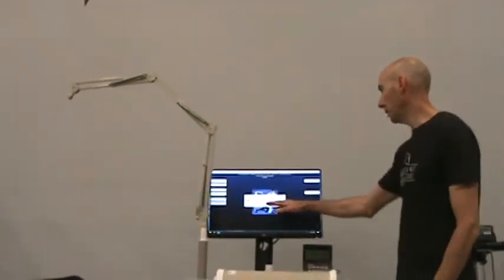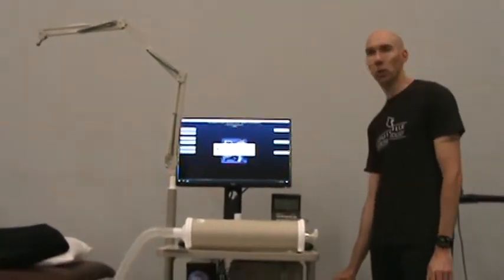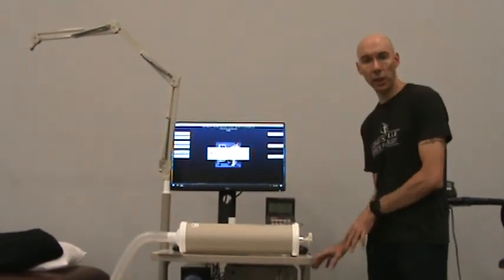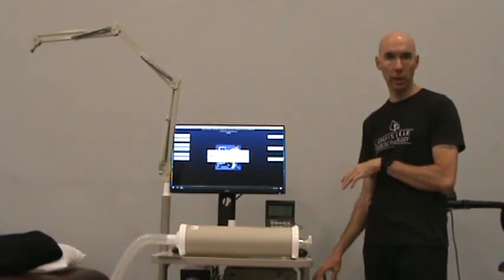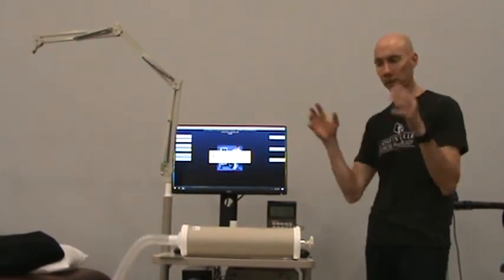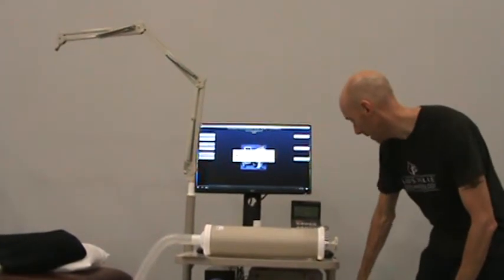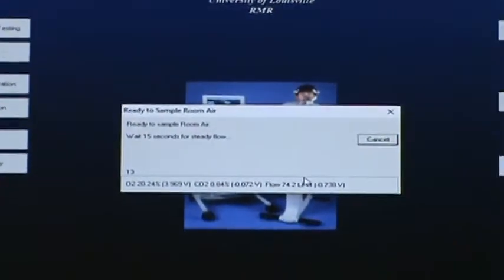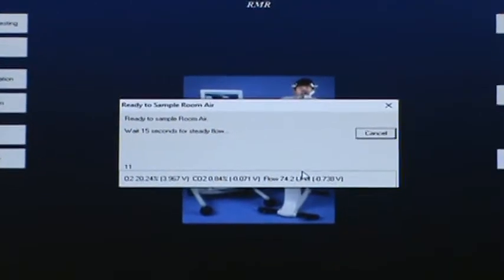We're then going to turn on the calibration gas. So basically what we're going to do is compare the room air to the air that is in our calibration tank. We know the percentage of CO2 and oxygen in this tank. We're going to compare it to the room. So we're going to open this up. Click OK. The room air will now be sampled. It's going to take a few seconds.